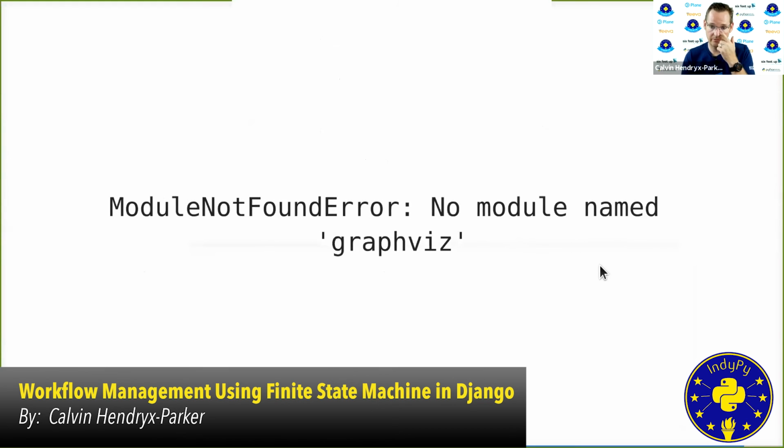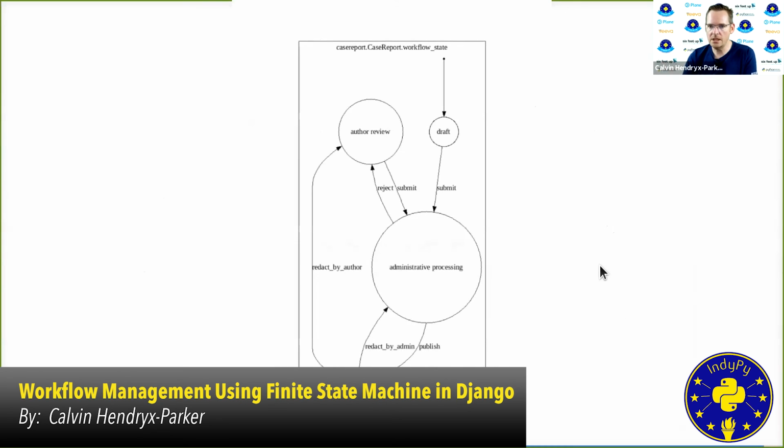Make sure, when you do run it, you have to have the graphviz module installed. I don't think its setup.py is configured to automatically bring that in, so you have to manually install graphviz into your virtual environment. But once you do, you will get a very nice graphical representation of the initial state. So initial state going into draft, with the action of submit going into administrative processing, and all these are automatically generated solely based on the code in your project.